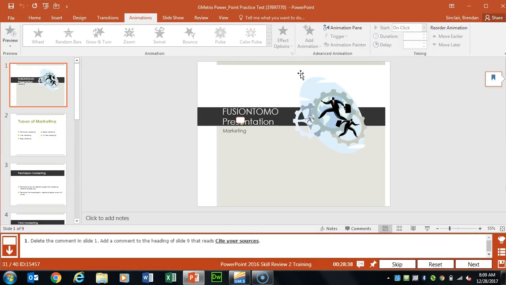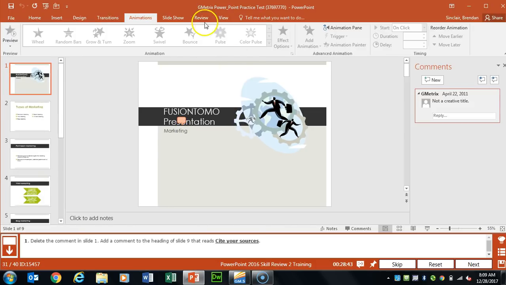Task 31 wants us to delete the comment on the first slide. I see it here, so I'll go ahead and select it, but I can also do that from the Review tab. And what I'm going to do is just click the Delete button here to remove the comment.